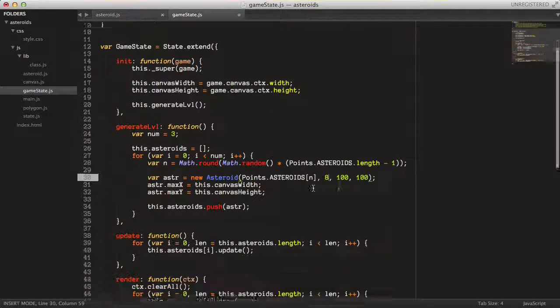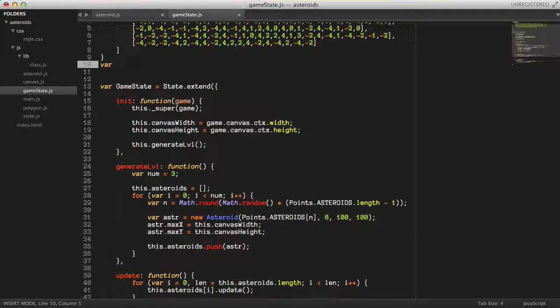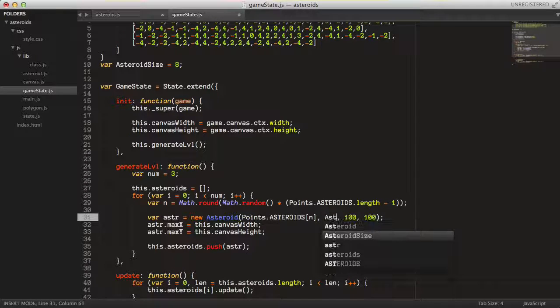I also think the asteroid is a bit big here, so I will change that to 8, and I've saved that value to a variable here that we'll call asteroid size. Set that to 8, and instead of 8 here, we can set that to the asteroid size. Yeah, so that's good.